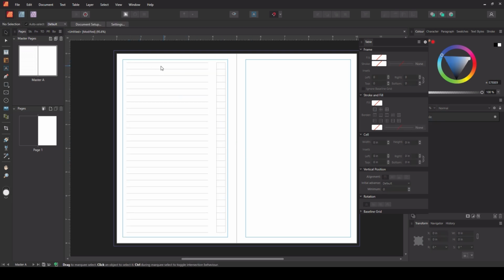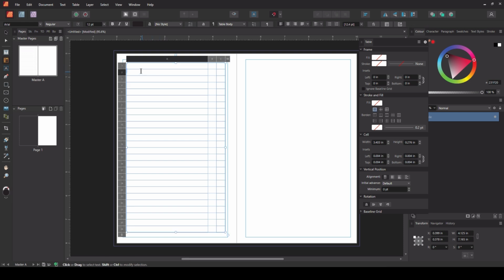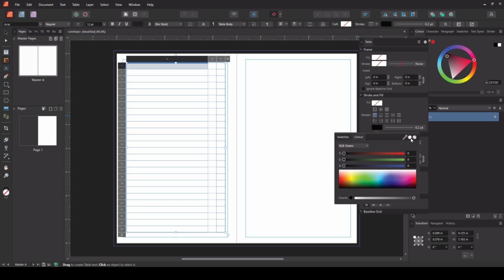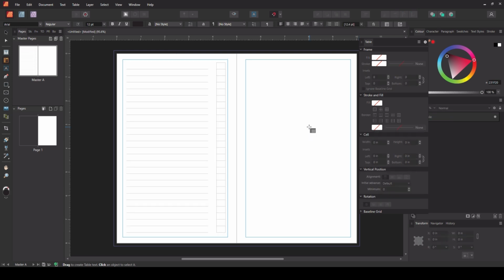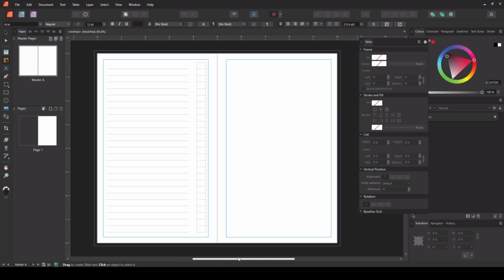Now you might want to remove this top line here, so to do that we'll just select A1, click on the top border, and remove that. There you go. That is your to-do list made using a table tool. Now there is another way, and for that we're going to use another technique.